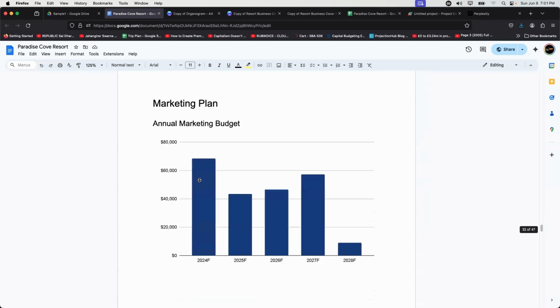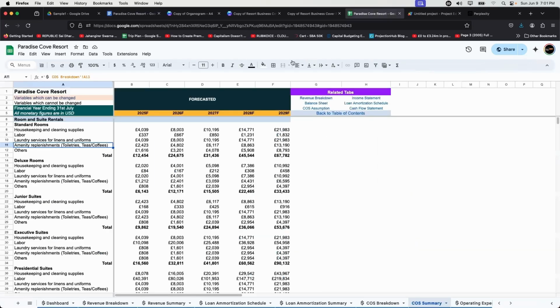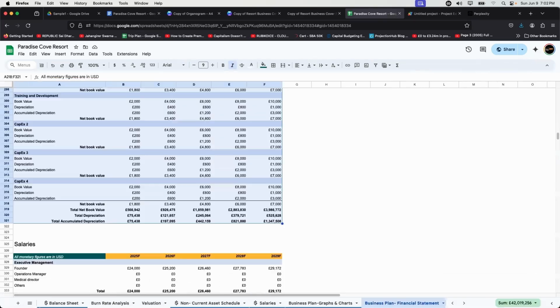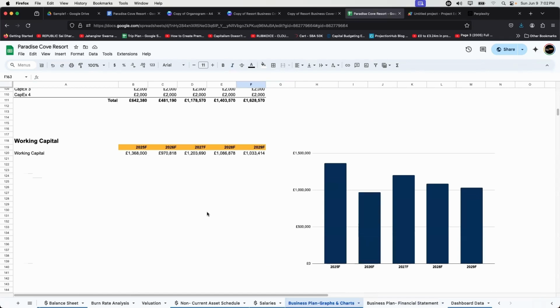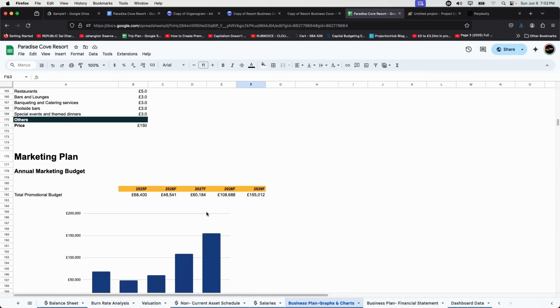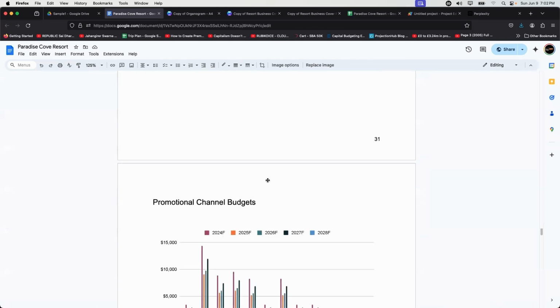Then we have Porter's 5 forces and the marketing plan. These graphs and charts are also in the financial model. You can find it in this particular area. You can also create it on your own. That totally depends on you in this particular area. Yeah, marketing plan. So this is how you have to do this stuff.